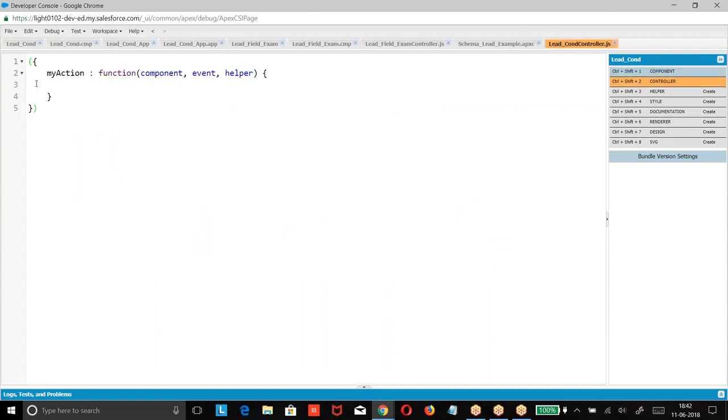How do you recognize it by using ID? Component dot find of, find ID, my ID. We recognize it. Then what are you supposed to give? Save record.